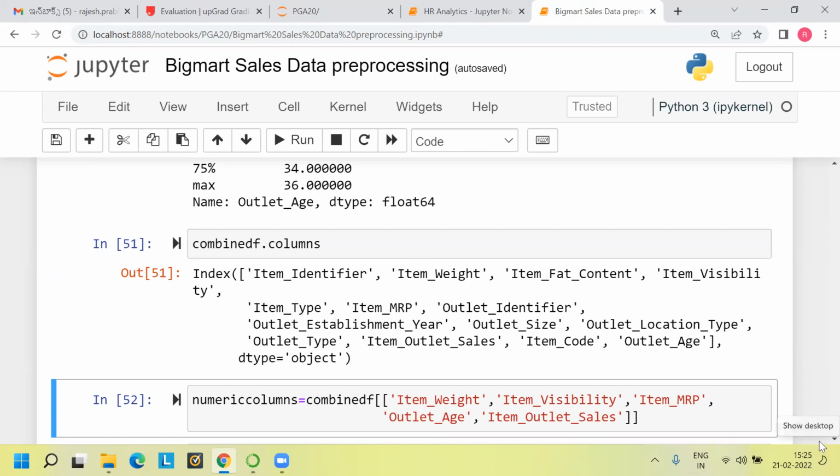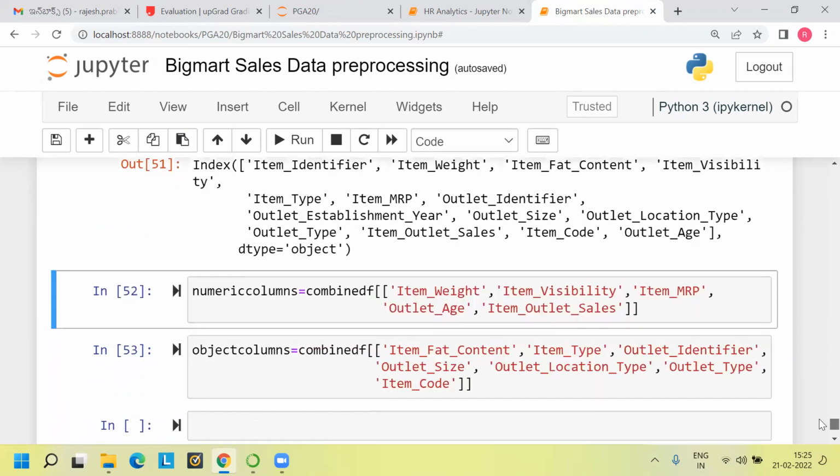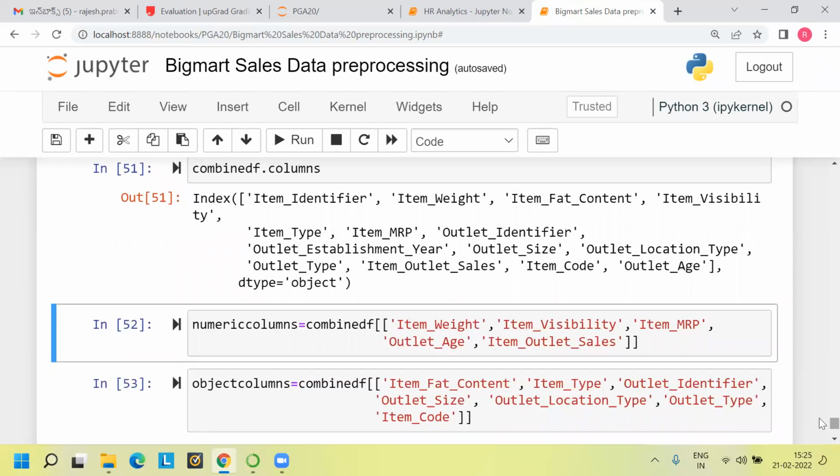And then we separated the data into numeric columns and object columns. This is what we have done today.